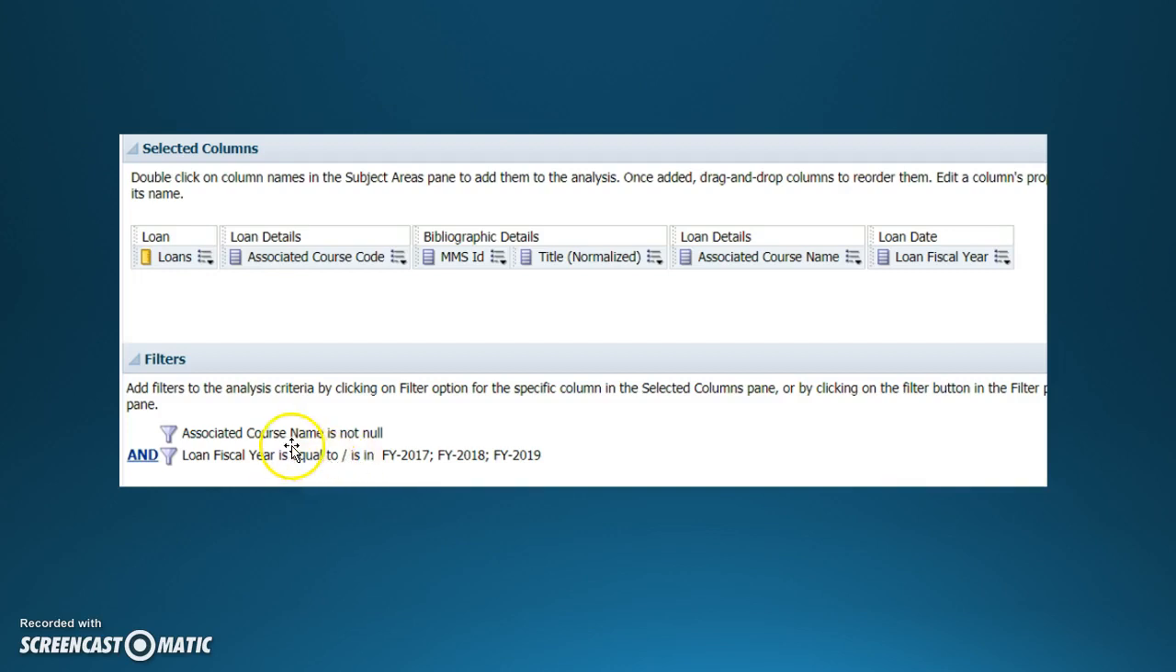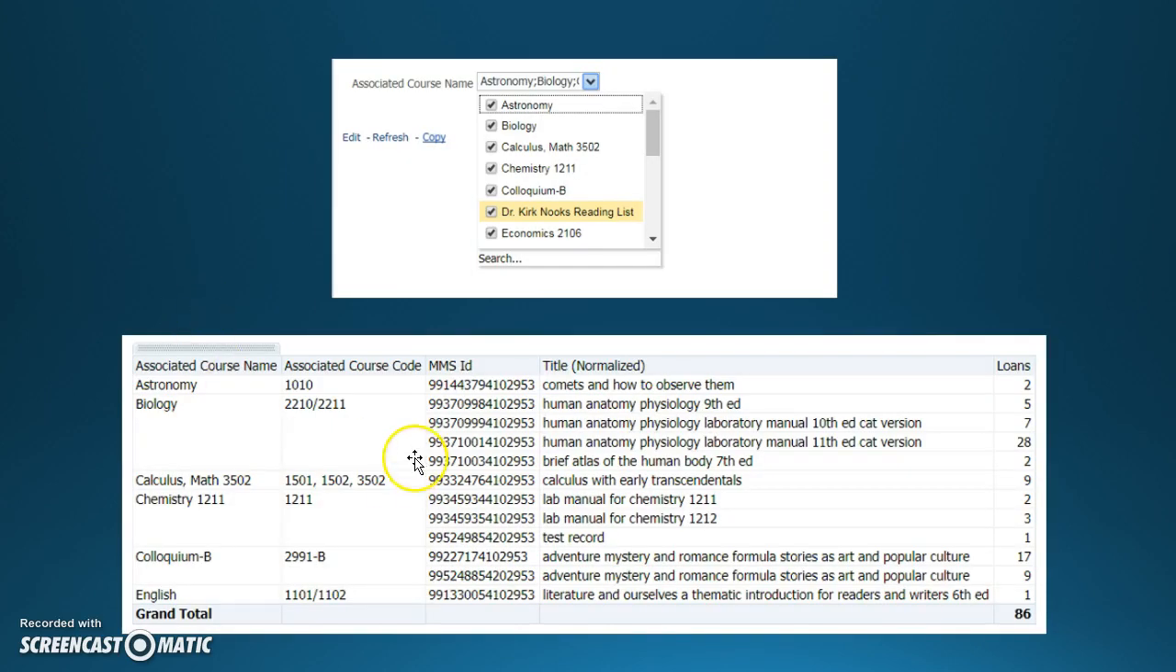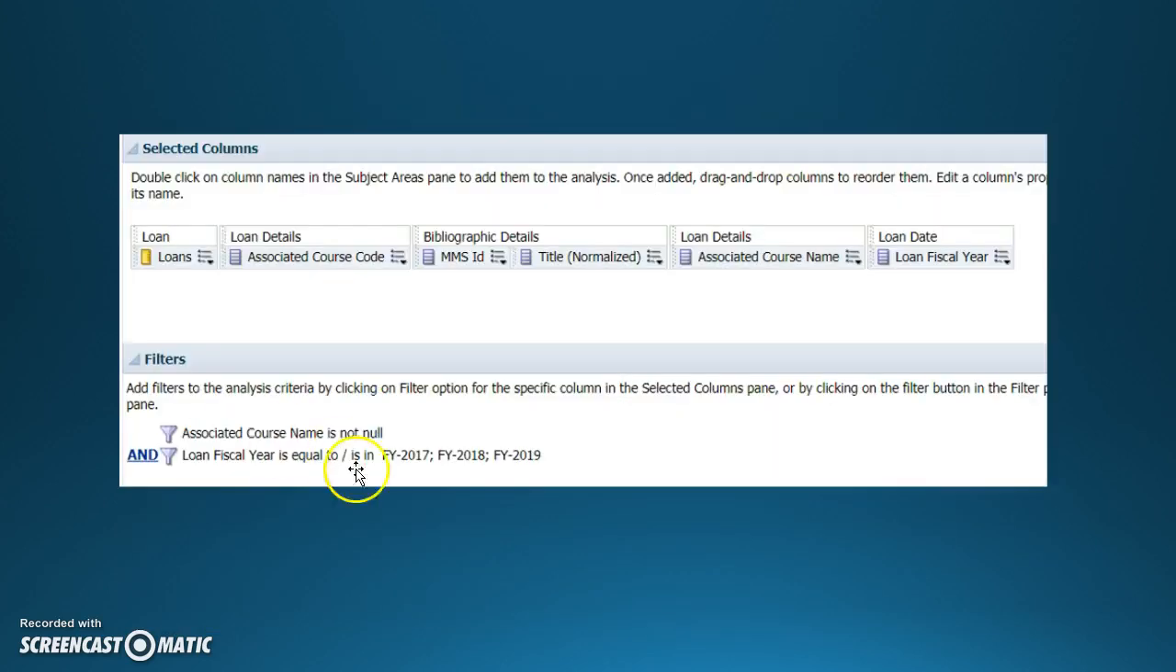So associated course name is not null is going to give you a report that only gives you results if there is a course name, because I'm assuming that all of the reading lists are attached to a course that is named. And then we're going to add a filter for the fiscal year so that the user can select whether they want to see results for 2017, 18, or 19.